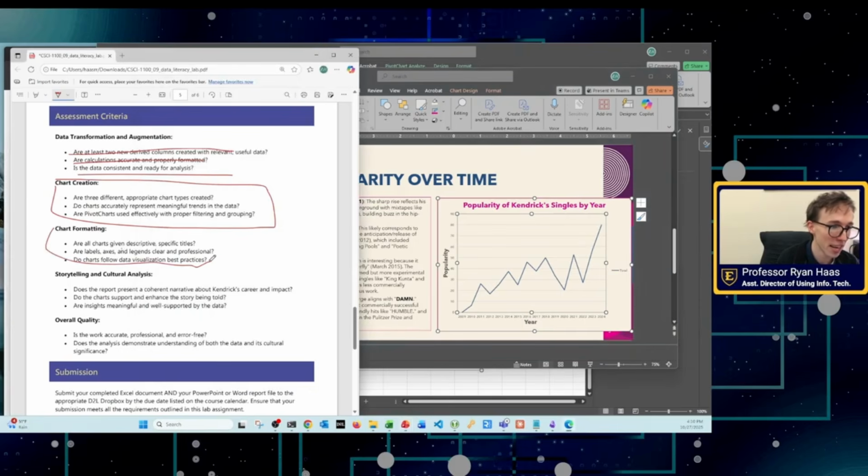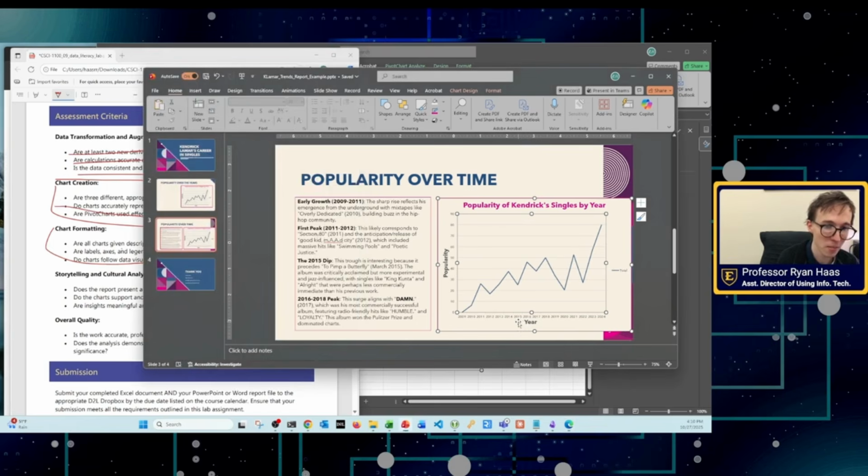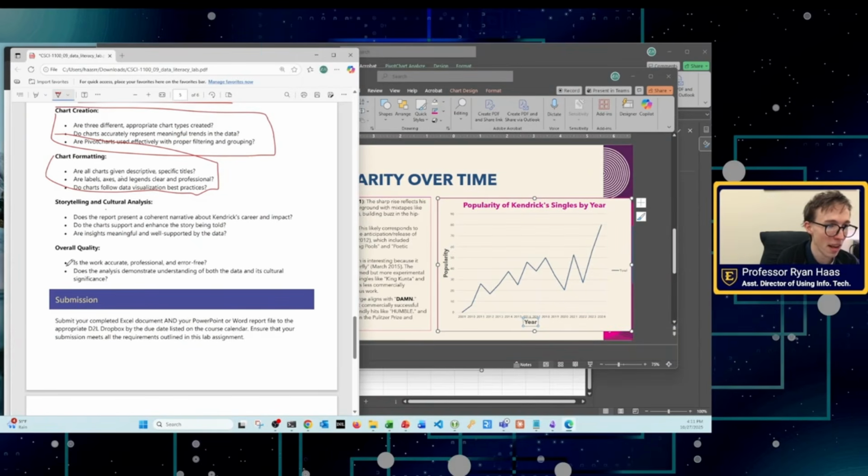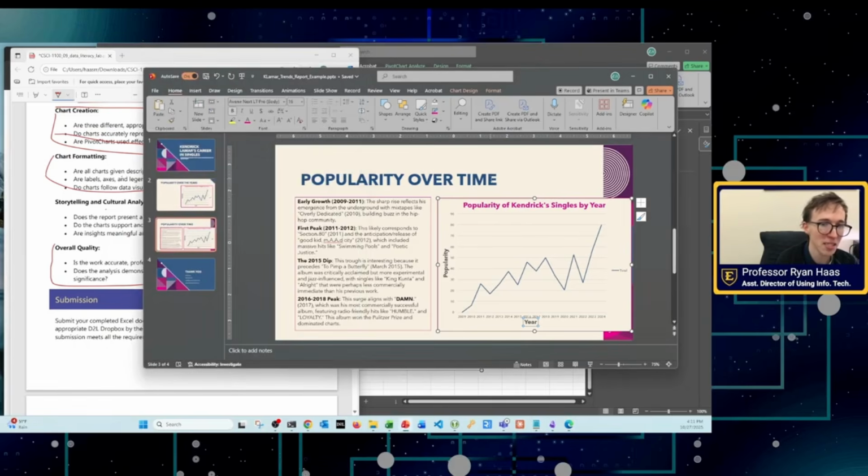And then the formatting. Can I look at your chart and clearly understand it? Does it have clear labels? Do I know what's on this axis and that, right? These are all things that matter. And then the quality overall. So these are what we're looking for. We understand you're new to this. We're just looking for a good faith attempt to really dive in, to really do some research into his career and try to match that with your trends to let us know what's going on.